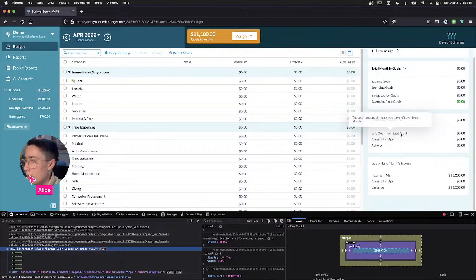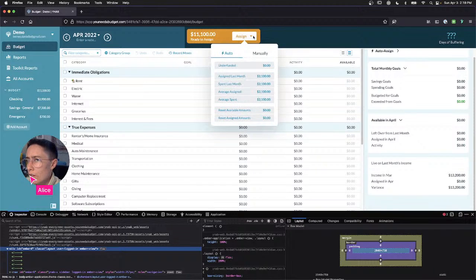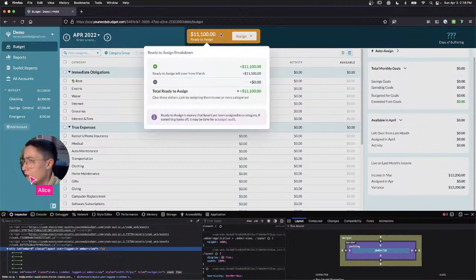Leftover from last month. The total amount of money you have left over from March. Okay, that's helpful. Assigned in April, the total amount of money you have assigned in April. Activity, the total amount of activity, for example, spending in April. And I think this is very similar information to what we would see in here, just displayed slightly differently, listed out in a different way.